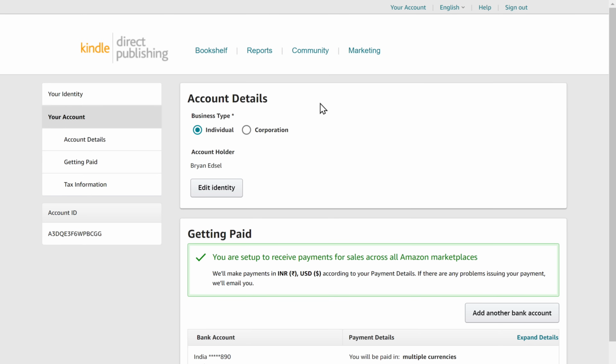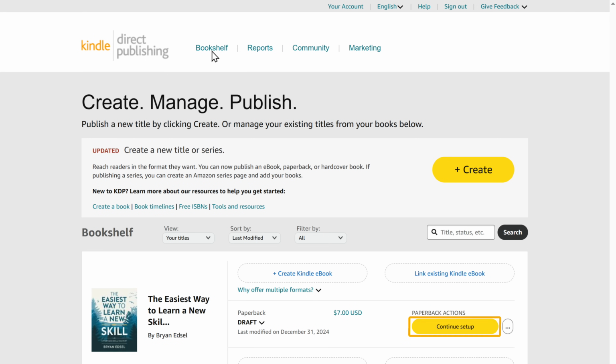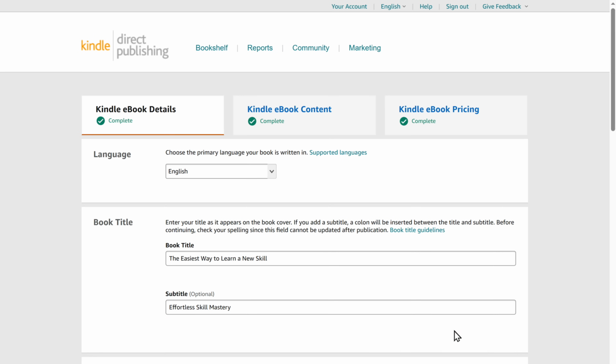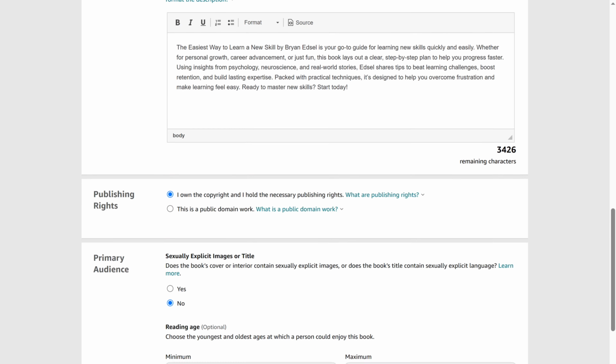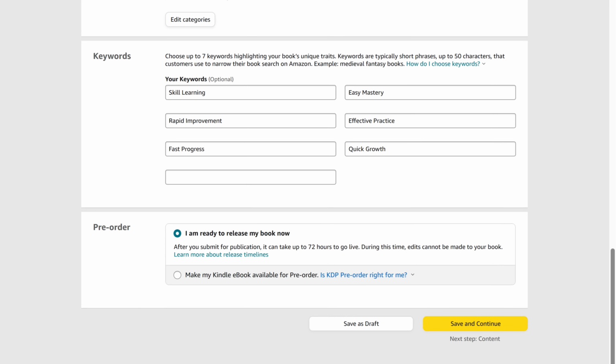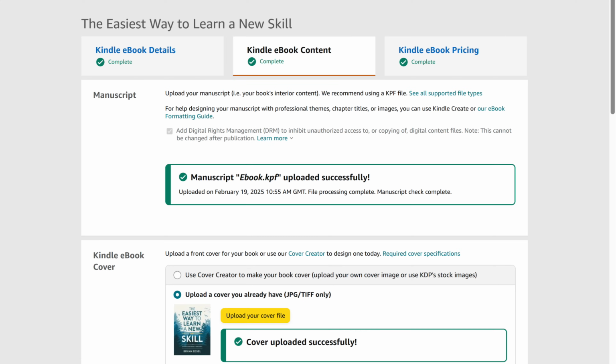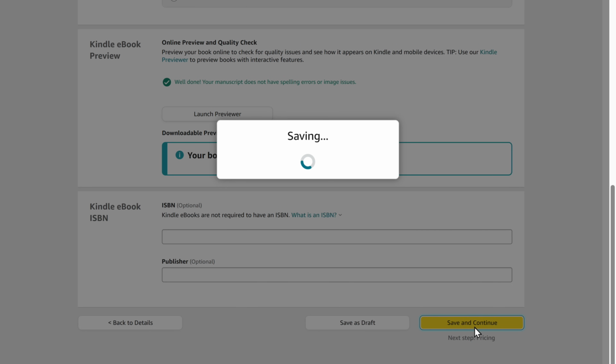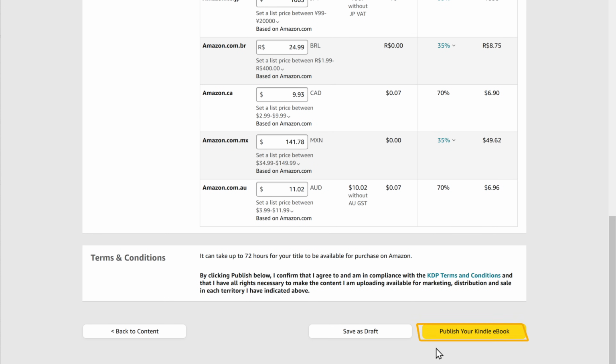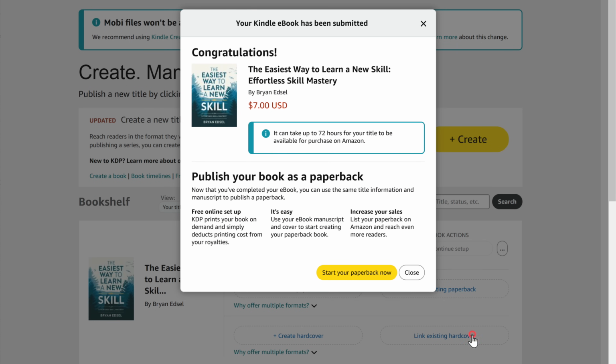To finalize everything, go back to the bookshelf and click Continue Setup. Review all the details one last time, and if everything looks good, click Save and Continue. Now click Publish your Kindle ebook, and Amazon will submit it for review. At this stage, Amazon takes up to 72 hours to review and approve the book.